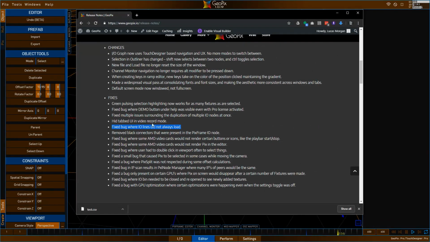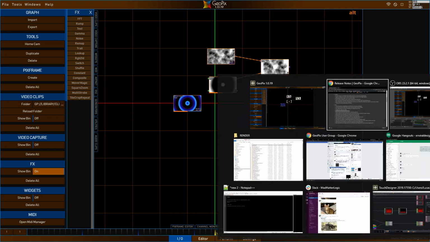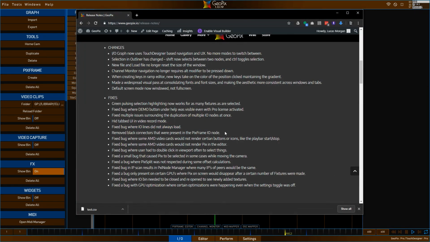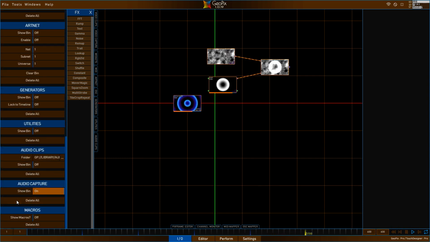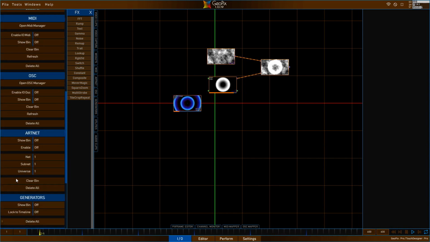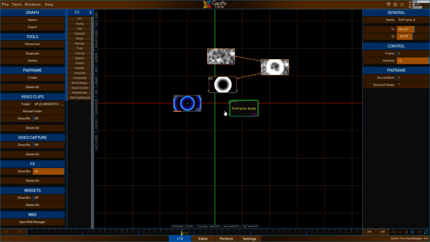There was a bug where I/O lines in the I/O tab, these little orange things, did not always load, so that's been fixed. There was also a weird issue where PixFrame nodes would have these little black connector dots even though there's nothing to connect with a PixFrame node, so that's been fixed too. If you create one of these, you'll see that we have inputs to drive stuff but no outputs, which is correct.